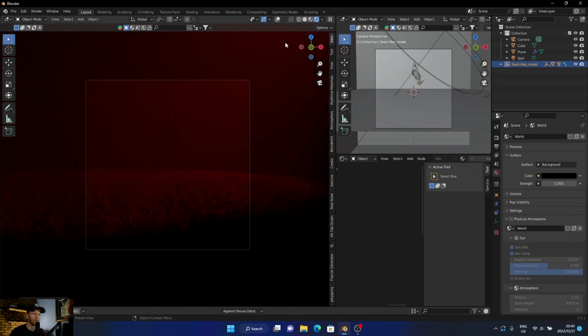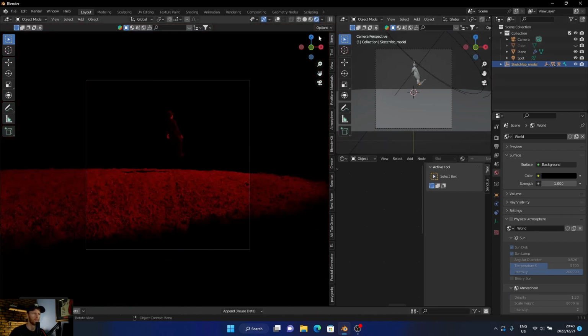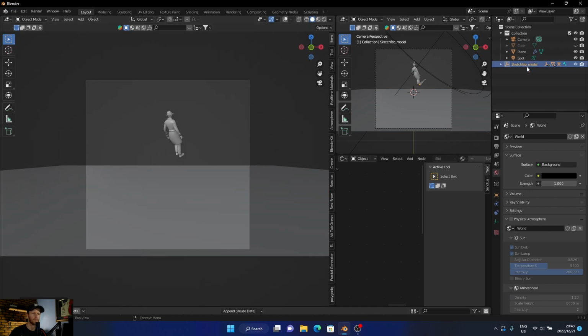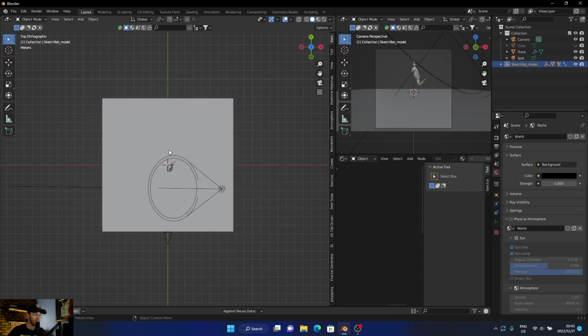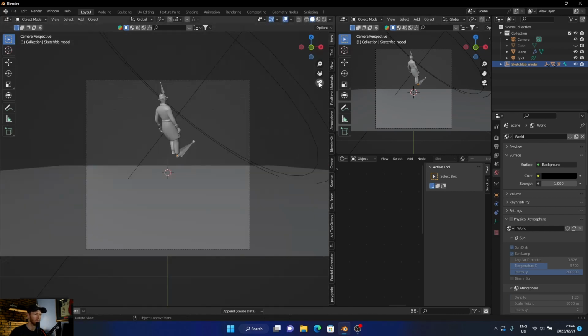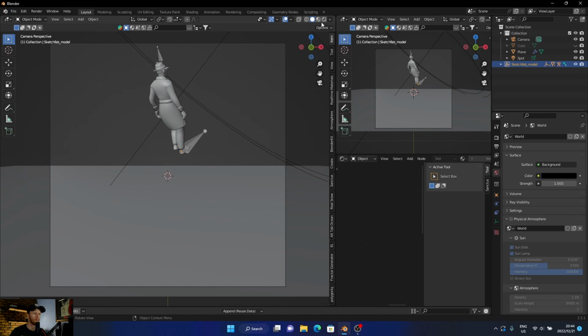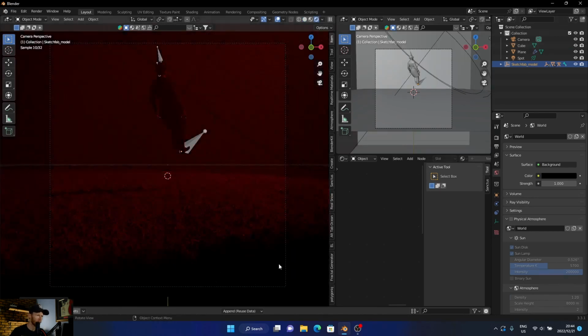Okay, what we can do is it's a little bit far away, so go to top view. And there we go, easy scene. And obviously you can then adjust the strength if you want to make it darker.